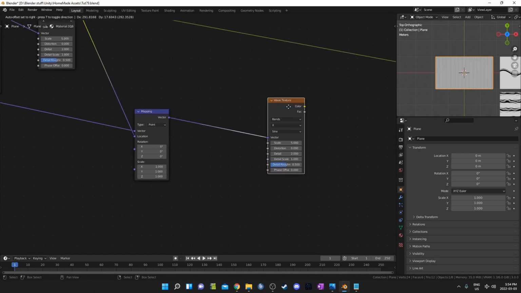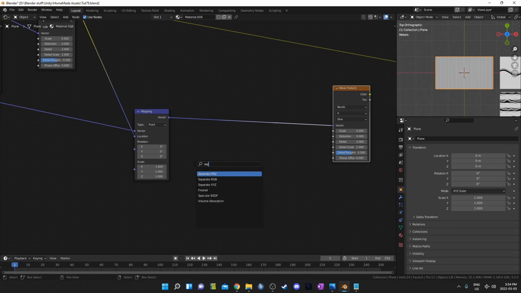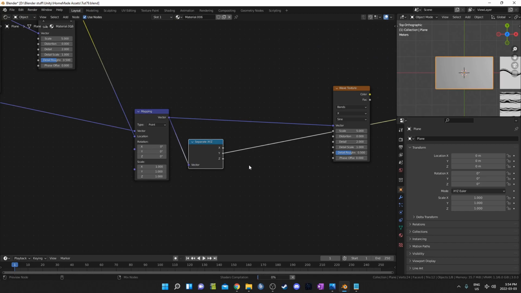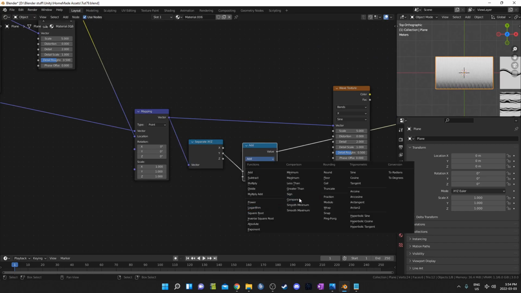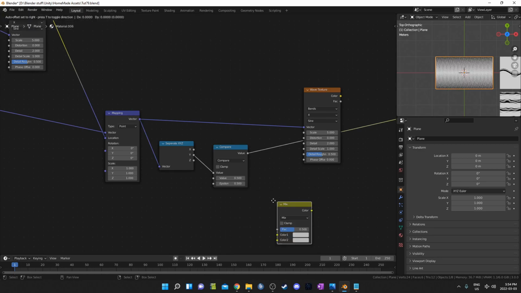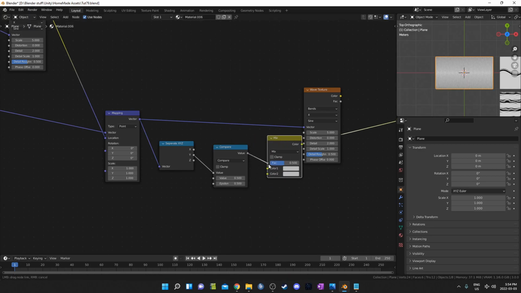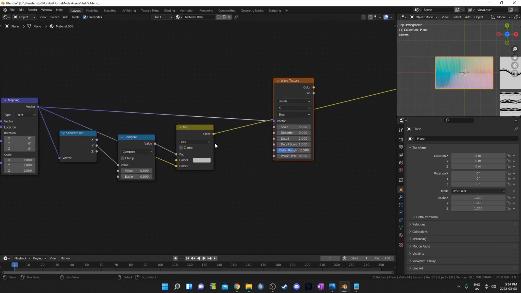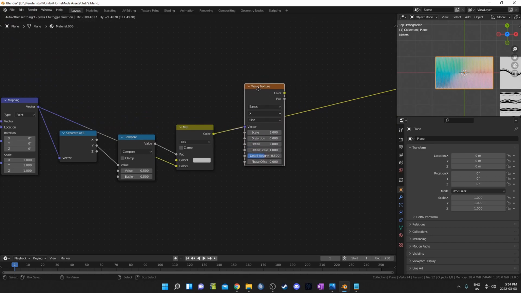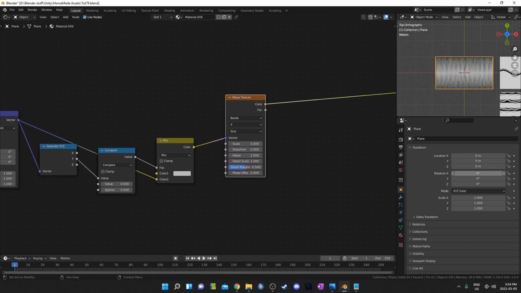So then in between here, I'm going to put 3 more nodes. I'm going to put a separate X, Y, Z. And I'm going to feed the Y into a math node that is set to compare. Then I'm going to bring in a mix RGB, feed this into the factor, and then feed the vector output from that second mapping node into color 2. And then the color output is going to go into the vector input of this second wave texture here.